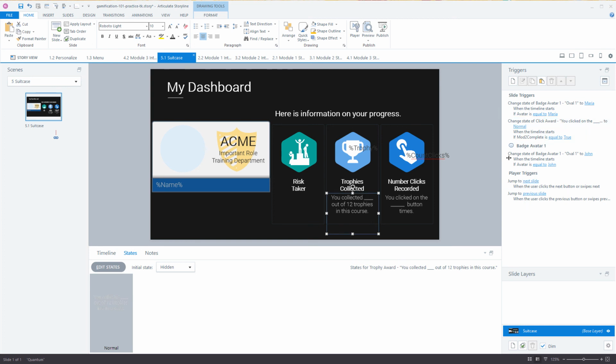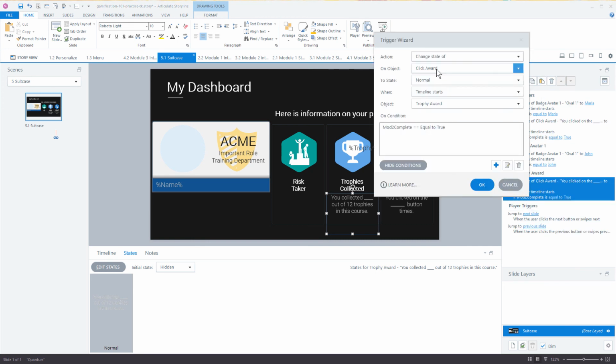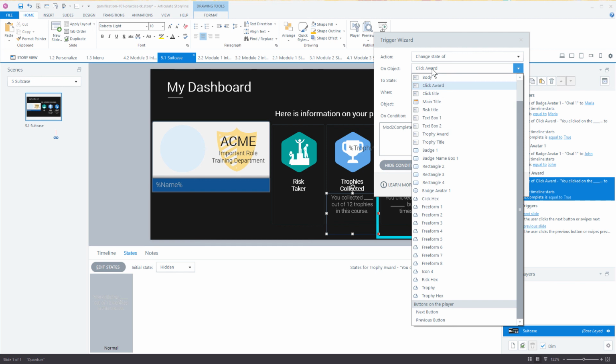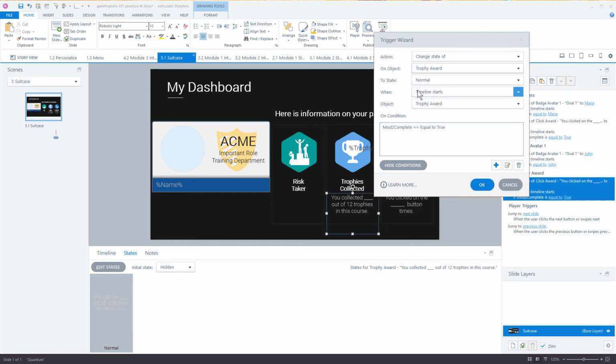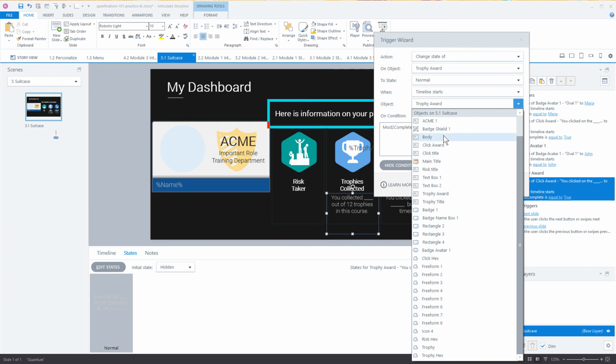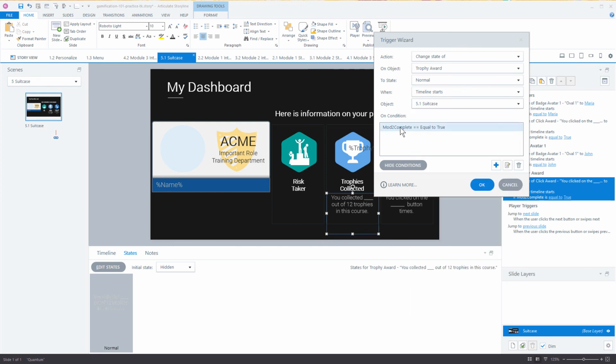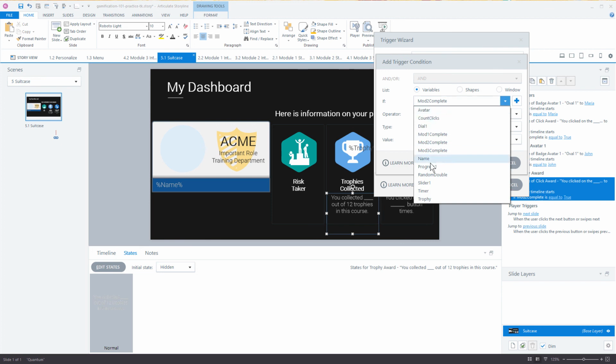So we're basically going to copy this trigger, right? Where is it? Change the state of click award. So we're just going to copy this trigger, and we're going to paste it, and we're going to say, change the state of trophy award to normal when timeline starts of the slide, when that module 1 is equal to true. Okay.